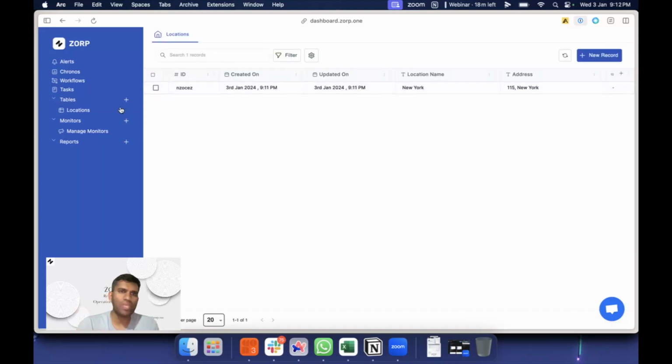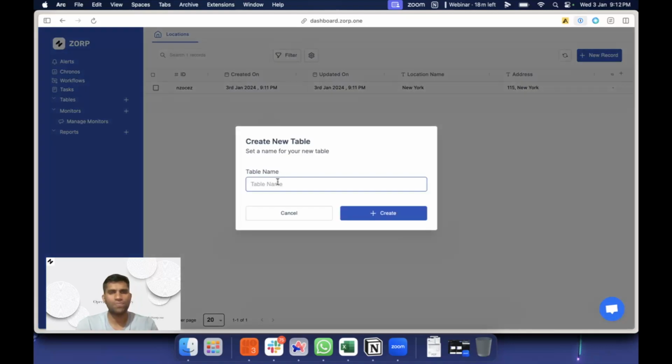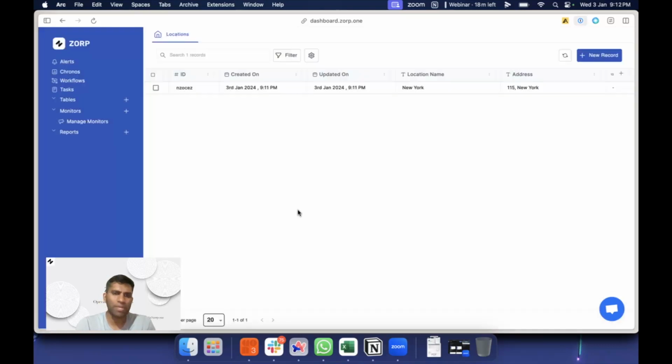Let's create another table where we manage all the employees. Employees already get managed in your users table, so we don't have to necessarily add a separate table for employees.